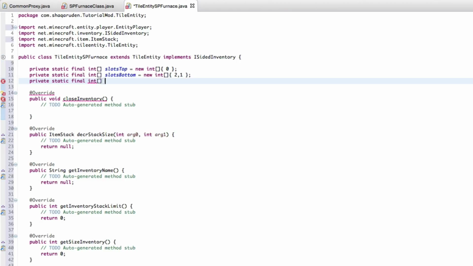My god, my hands are all over the place. Slot sides is going to be equal to new int array, and we're going to give it some values, and it's going to be 1. Okay, so I'm going to kind of explain this.